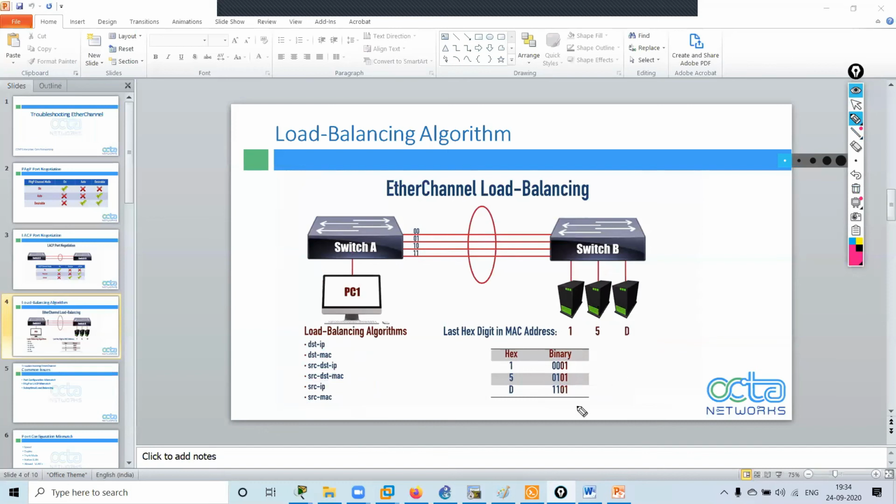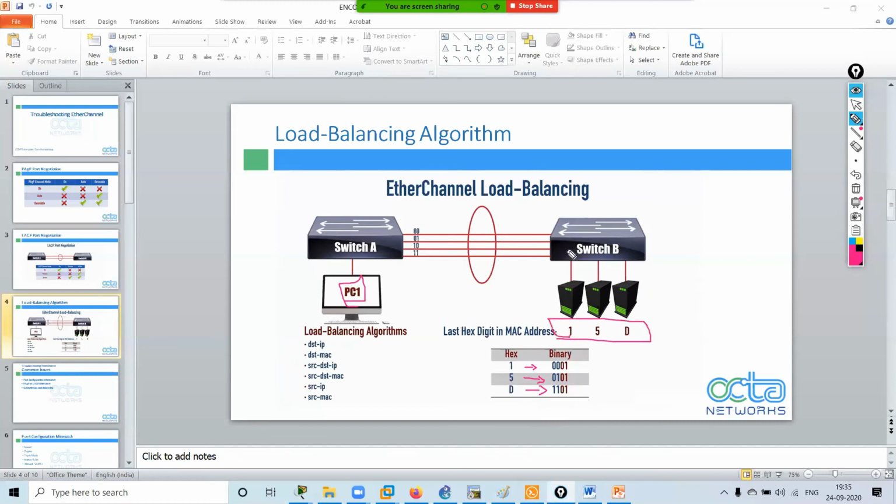Okay. So, you know hexadecimal to binary conversion? Yes, I know. Okay. So, this is the conversion of all the numbers. Now, suppose I have a PC1 over here and I want to reach any of the servers on switch B, and I formed the EtherChannel. We have a 4-link bundle, and each link in the bundle is given a binary number like 00, 01, because we can form 4 combinations.